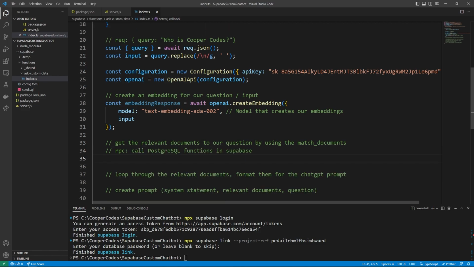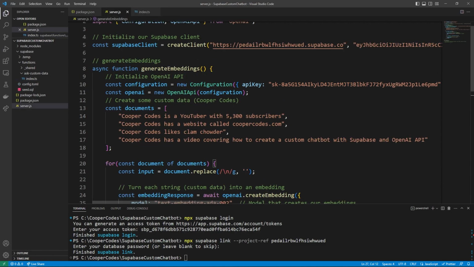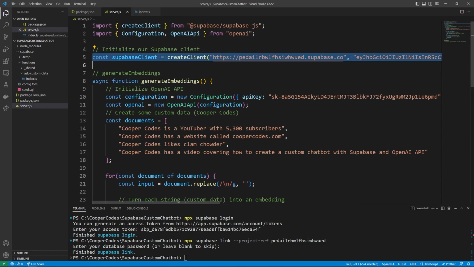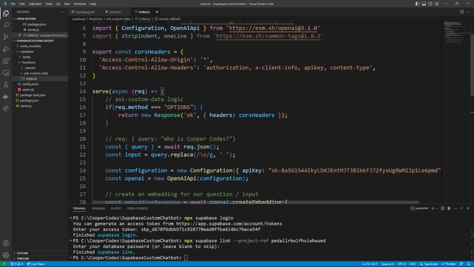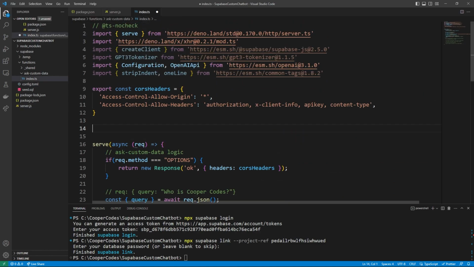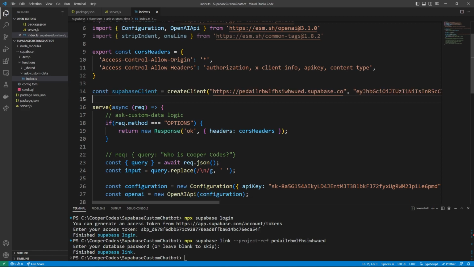But now that we actually have to use Supabase, one thing we have to do is go over to our server.js, go to the top where we initialize Supabase, copy this, and bring it over to the top, right here above your serve function. And it's important that your Supabase client is above the serve function because you don't want to initialize the client on every single API call, right? That would be a little bit crazy.